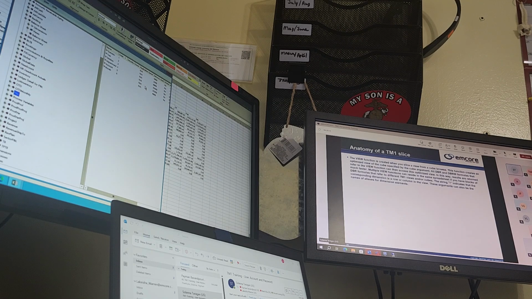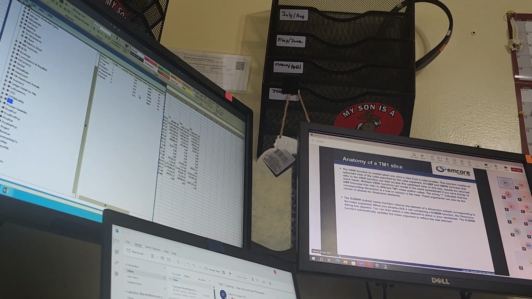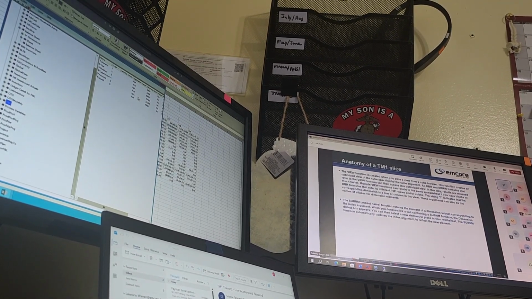This is actually talking about the view function. I'm not really going to cover it. I think it'll be on you guys' head. It's not really that important. Now again, the 7M, that's a subset name function, returns the element of a dimension subset corresponding to the index argument. What does that mean? That's actually good to know.